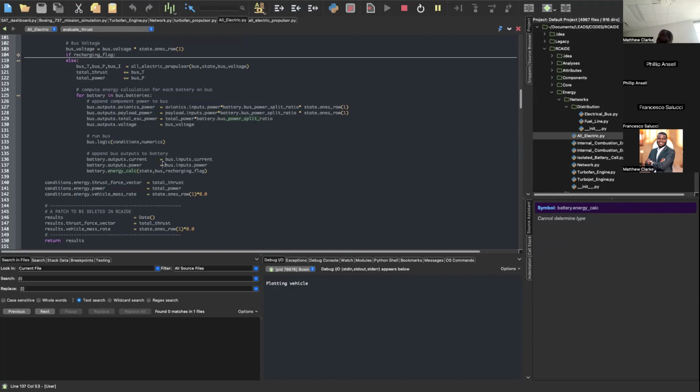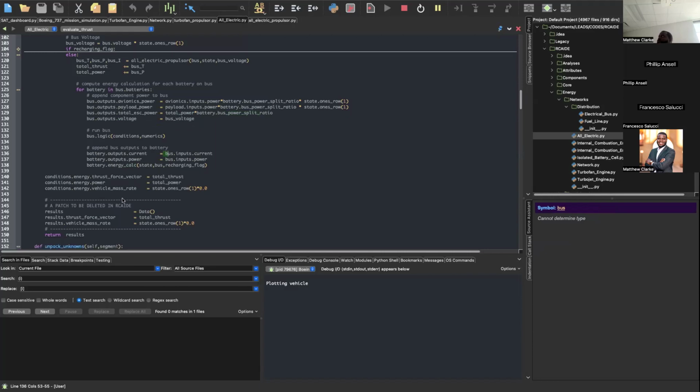As you can see here, the current, there's no negative sign here, right? Because the current is flowing in the other direction. You're not charging, you're discharging. And then once you do that, your script is pretty much done.